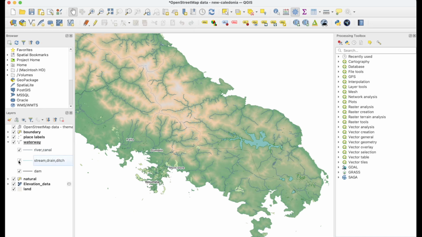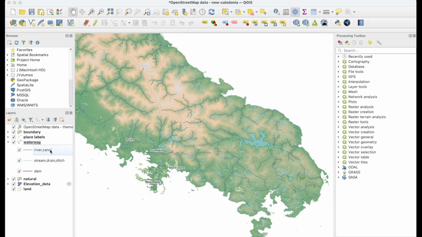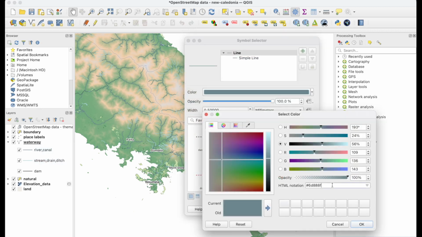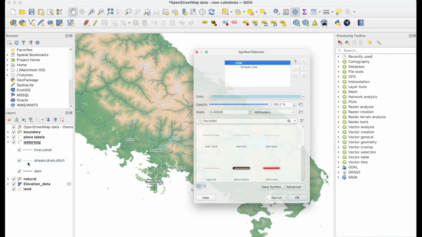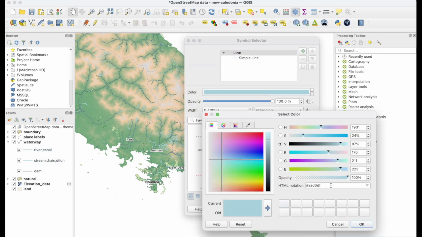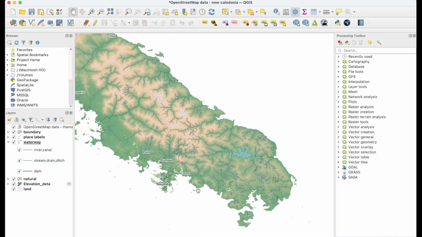And then streams, we can also turn the streams into a darker color. But I want to use the same color, so let's copy the code. And then let's go into the details of this one. Switch into the same color. Okay, so right now it looks a little bit better.